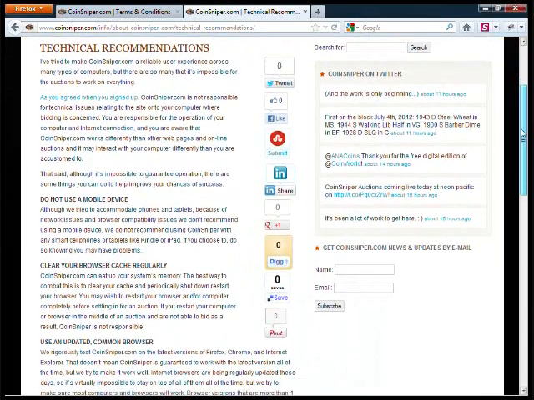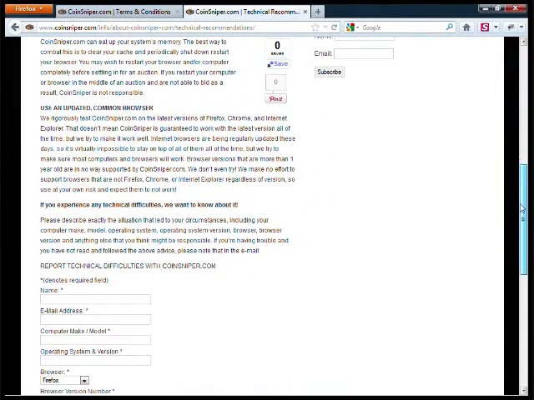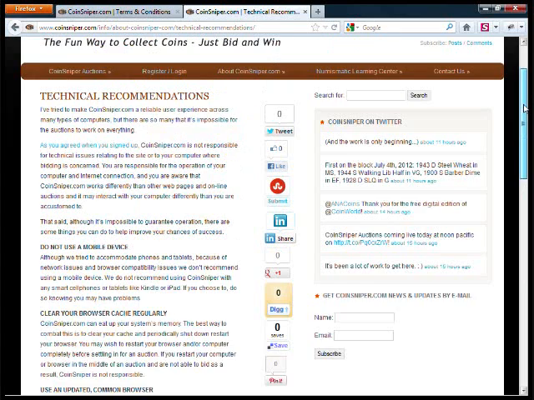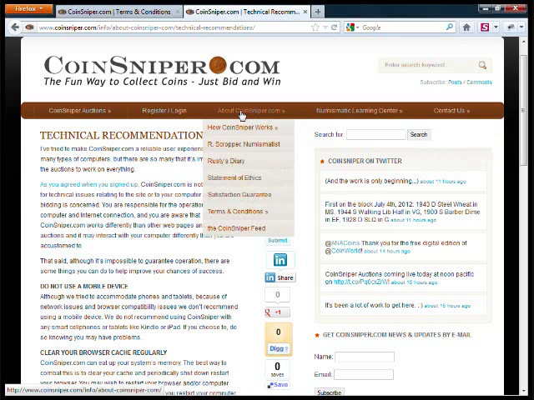Users' computer glitches can unfortunately affect bidding. We've done everything we can to minimize these problems and to make sure the experience is evenly matched for everyone, but there are some things that are simply out of our control.